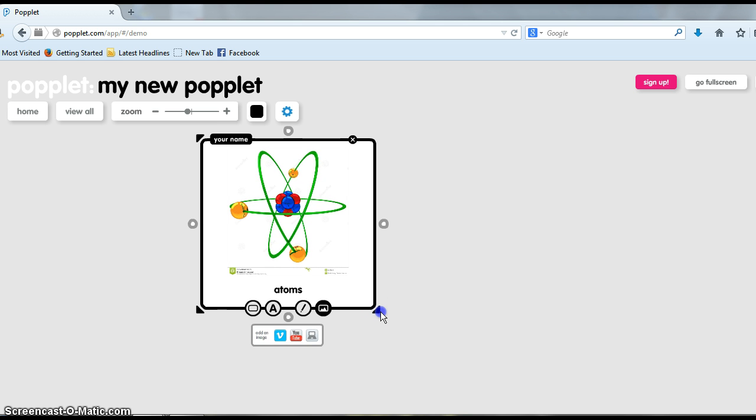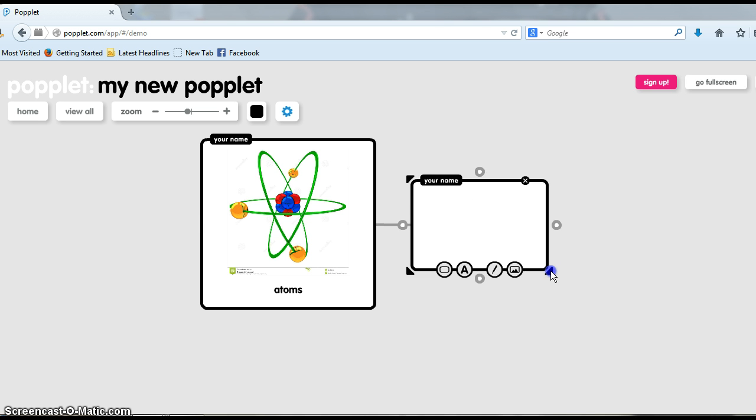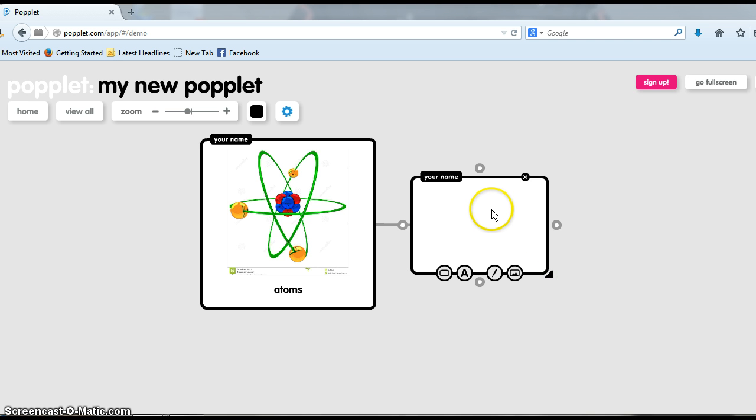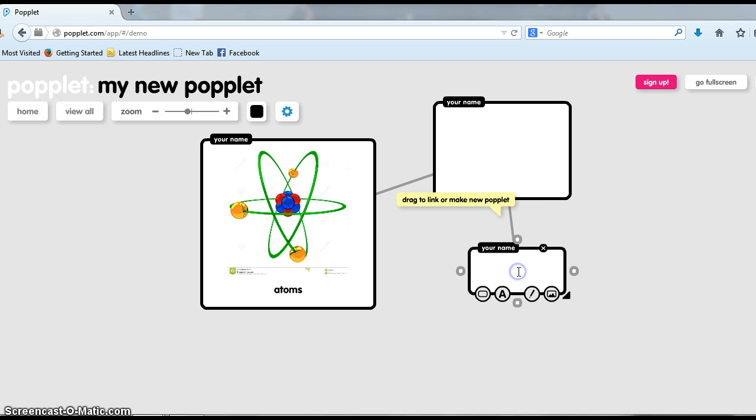The other neat thing you can do is you can connect popples to each other however you'd like. So if you see these little circles on the outside of each popple, you can drag and it will create a new popple when you let go. You can resize again, and you can move your new popples wherever you'd like. You can see that you could create an endless chain of popples.